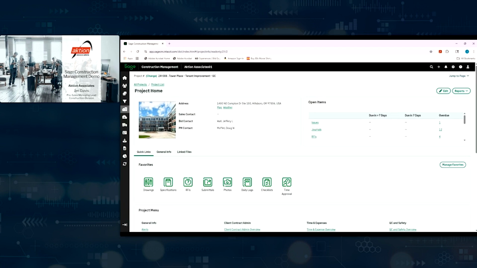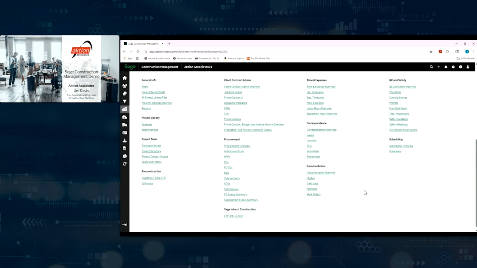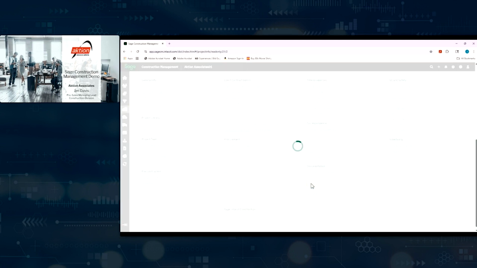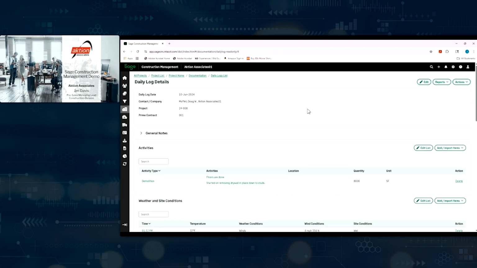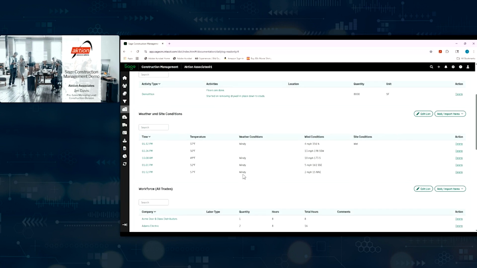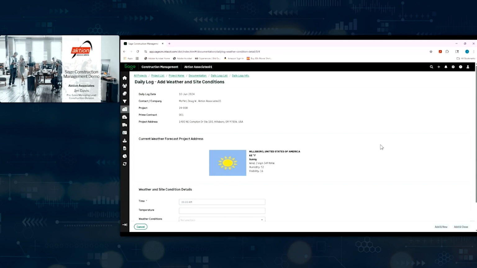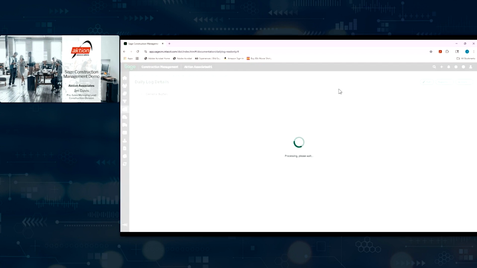When we come back over here and we talk about the different pieces, I'm just going to go ahead and go into a daily log. On this daily log, you can see I have all my information here. I can drill into one of these for you so you can see it. Here's how it looks. You have your general information. Then we can put in our activities for the day. I can track my weather and site conditions. It's easy as this. So it automatically brings it in via weather service, but I can change information. So we'll just add and close, and that's added.